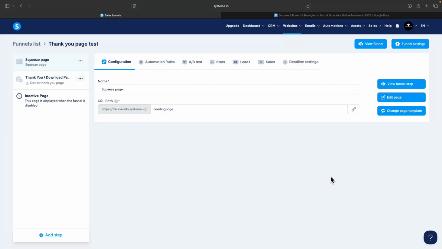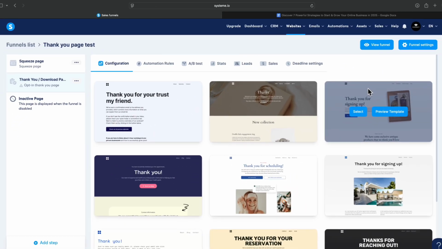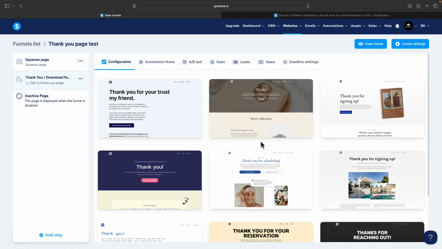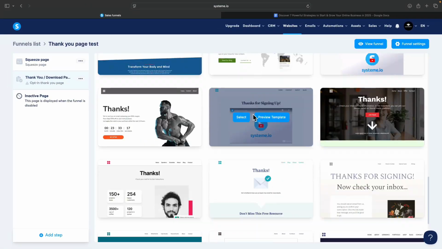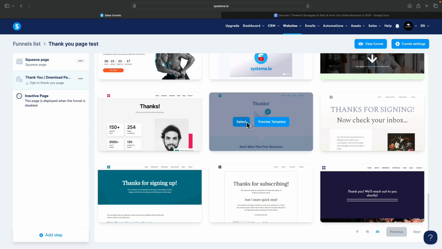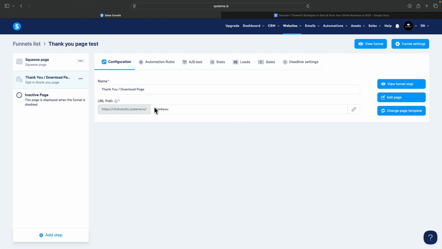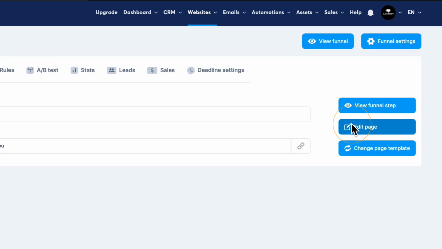Now as we are done with the squeeze page or landing page, we can finally move on to the thank you page. So in the funnel left sidebar, click on the thank you page. And again, you can select a template you want to use. I can select this one, for example. So I will click on select. Make sure your URL path makes sense, so you can name it like thank you page, whatever you want. And we can move on to the editor again. So click on edit page.